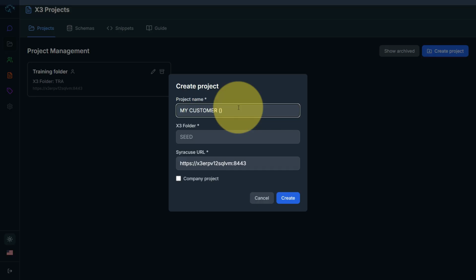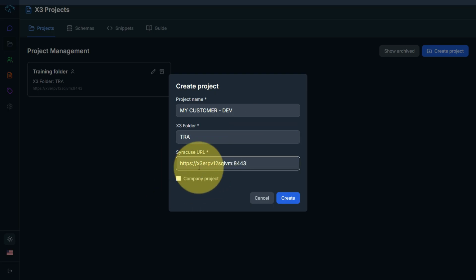Then I enter the folder code here, TRA. I can also choose whether this project is shared with my company account in Chat-X3, which in my case is IntellX. If I leave this option unchecked, the project remains private and only belongs to me. If I check this checkbox, the project becomes shared with my company and all the users in the company.